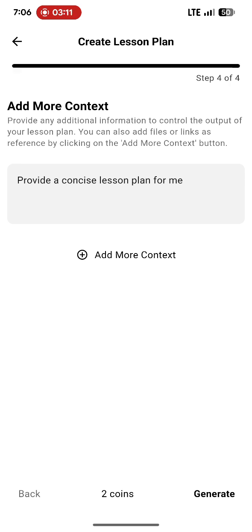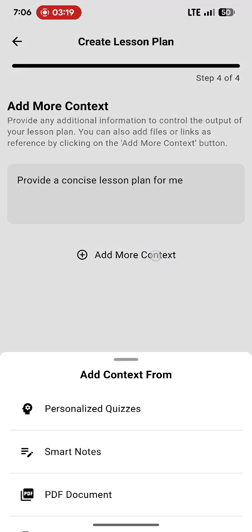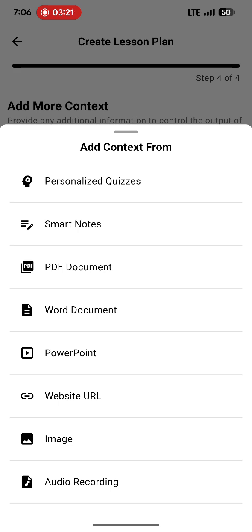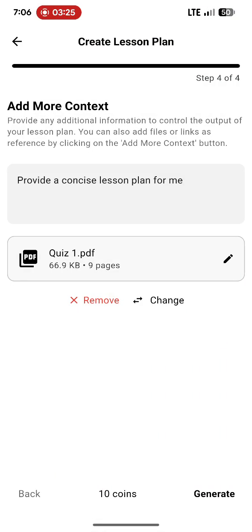Let's say you want to upload any document that the app will use as a reference to create your document for you. Let's say you have a slide or any document you want the app to use, so you can just upload the document here. You can upload the document, then you tell the app how you should use the document to prepare your plan for you, anything you want to do.